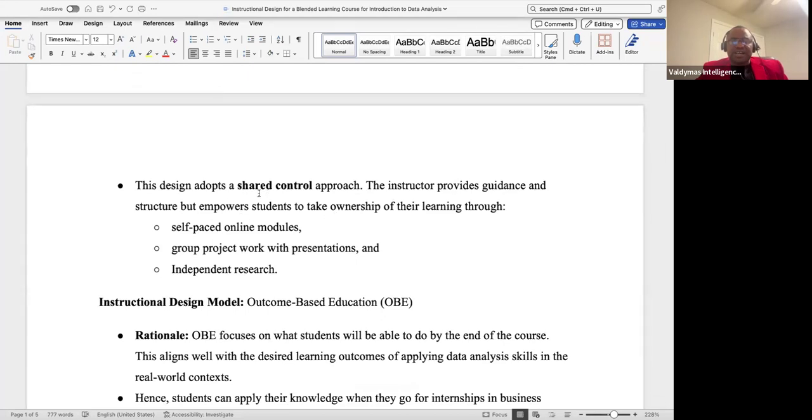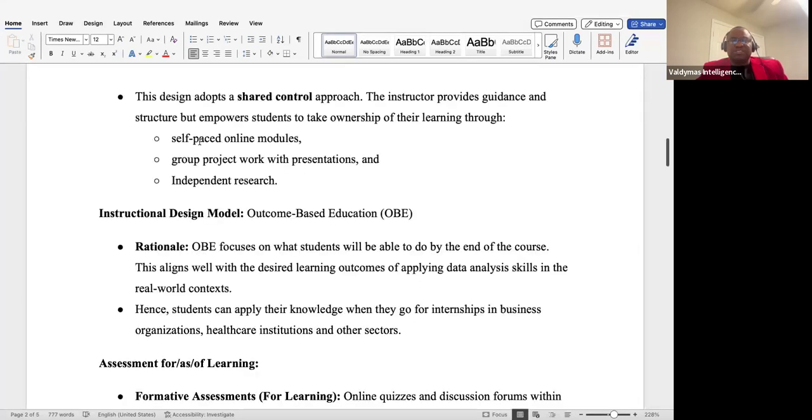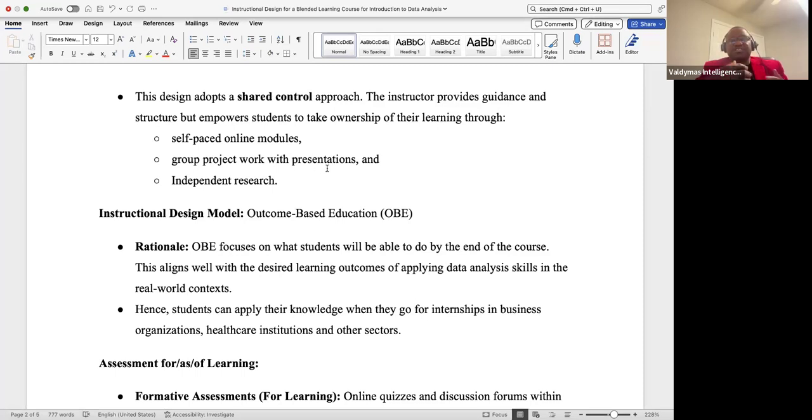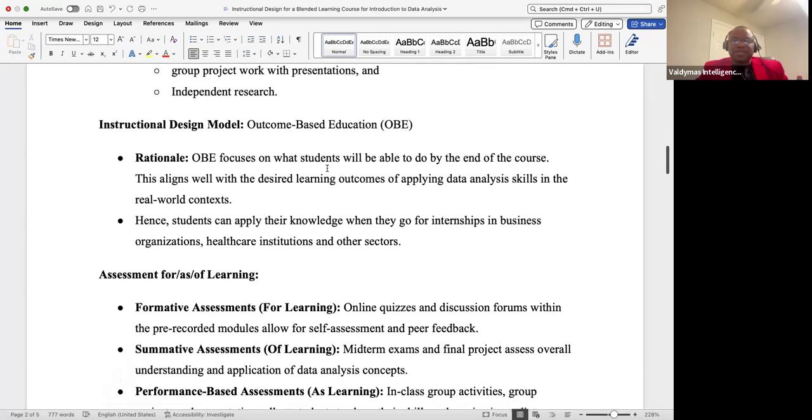So this design adopts a shared controlled approach. The instructor provides guidance and structure, and empowers students to take ownership of their learning. So it's self-paced online modules. Group project work is done, then presentations are held at different points when we touch base. And then it allows for independent research.